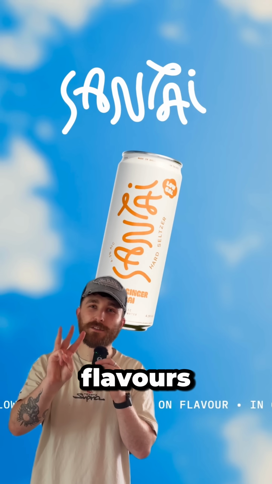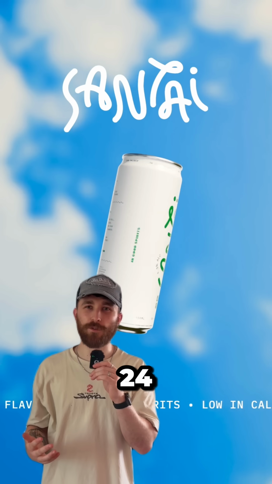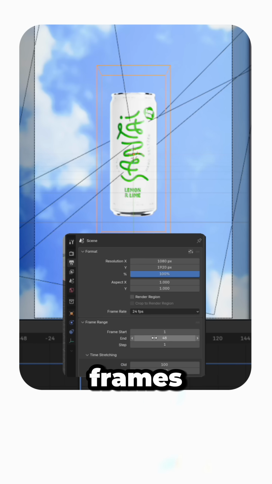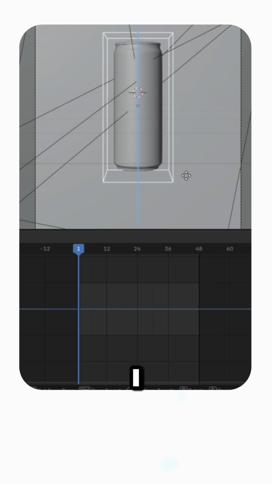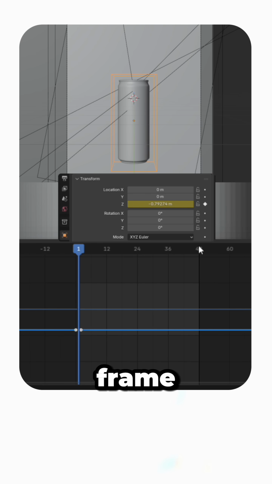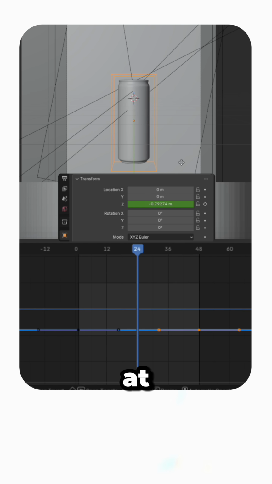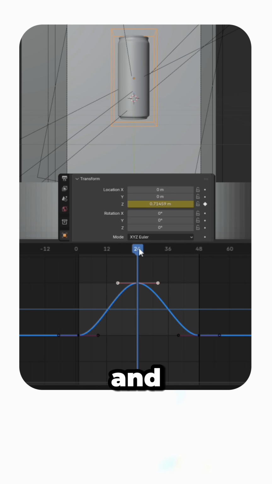I've got 3 flavours to show, each getting 2 seconds at 24 frames, so I set this as 48 frames here. Next, in the graph editor, I keyframed the Z axis of the empty for frame 1, then duplicated it for the final frame. At frame 24, I lifted the empty and set this position. And we're done. Don't worry, I'm just kidding.